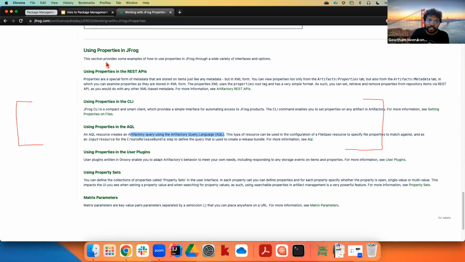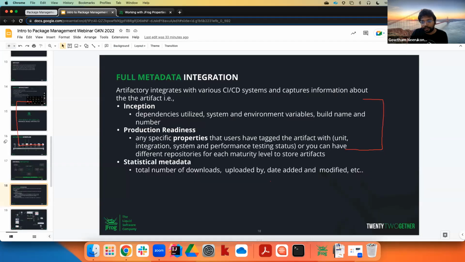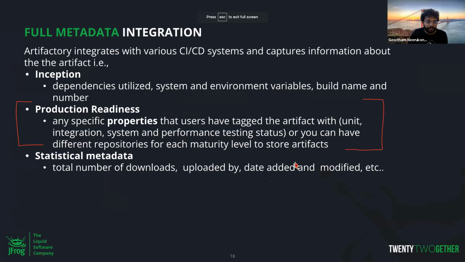One of the implicit properties that we maintain natively without the need for any operations on your end is the statistical metadata that Artifactory maintains. This can be the total number of downloads, who uploaded it, who downloaded it, who modified the given artifact. All of this metadata can also be captured by Artifactory and can be maintained within Artifactory.